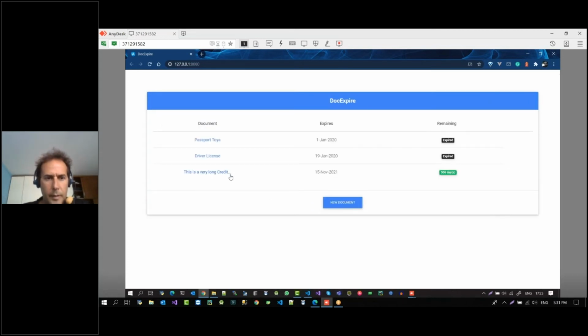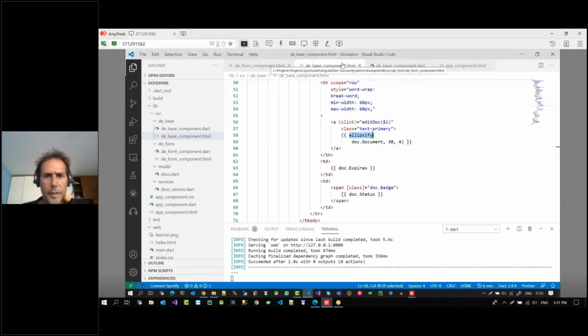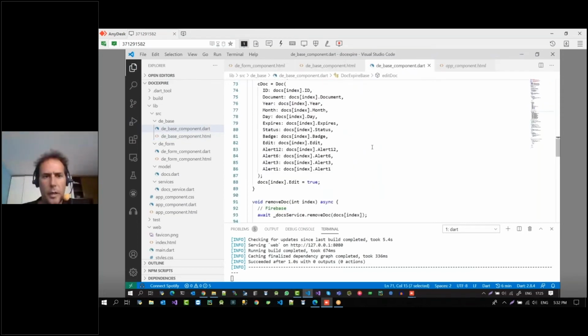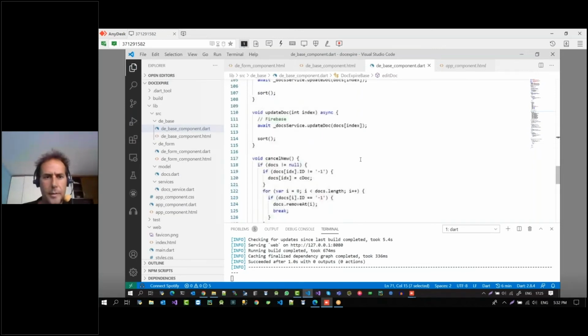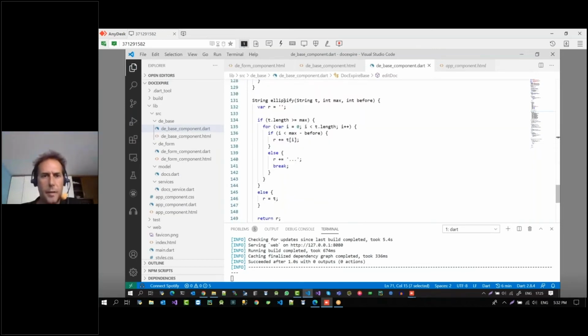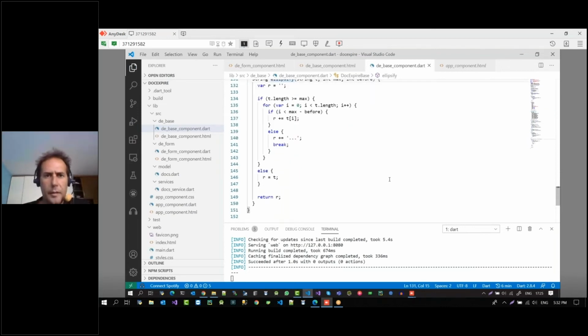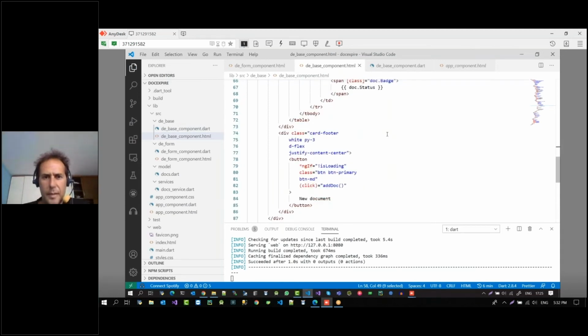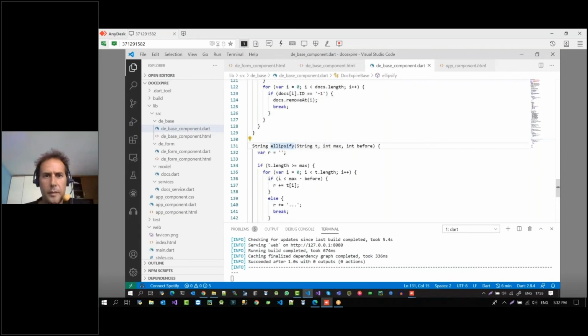It adds these three ellipsis dots to the end of the description, making it a bit shorter, and therefore it could be displayed in any resolution. And obviously there's more logic to this. So we have functions to edit a document, to remove a document, cancel when a new document is being created. Here's ellipsify. So all the logic for this component to work is basically written in this DE-based component.